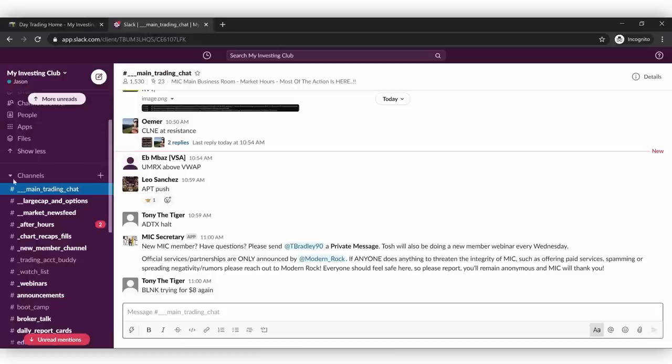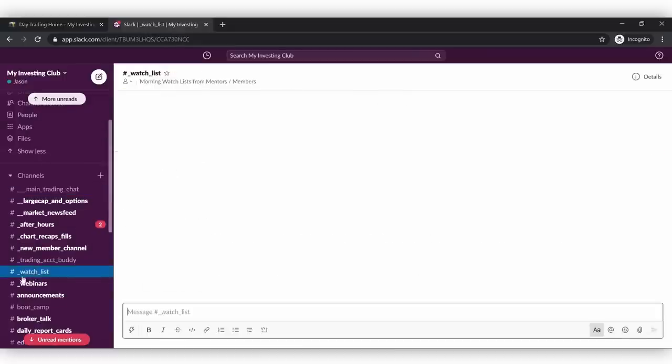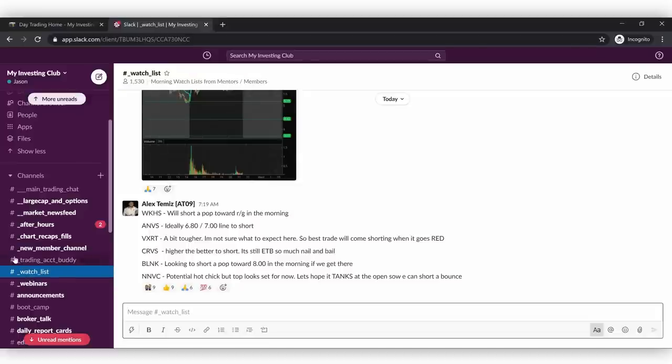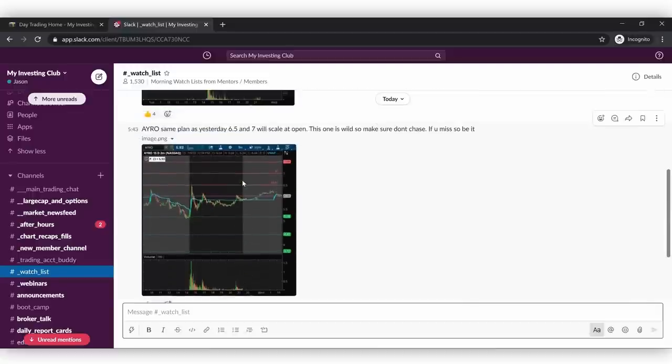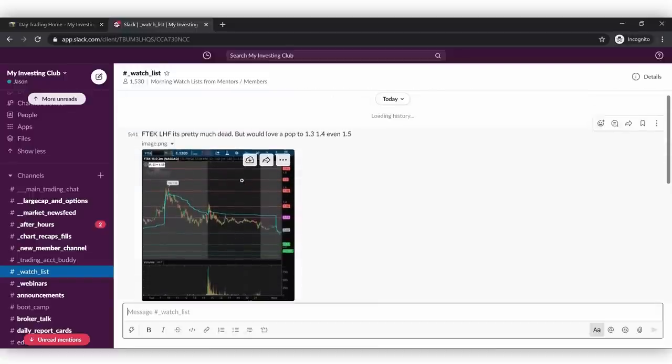In the Slack chat room is also a dedicated watch list channel, where you'll find daily watch lists shared by Alex, Bao, MIC moderators, and other members. This is a great asset to the community, and it provides you with a regular flow of new setups to look at.